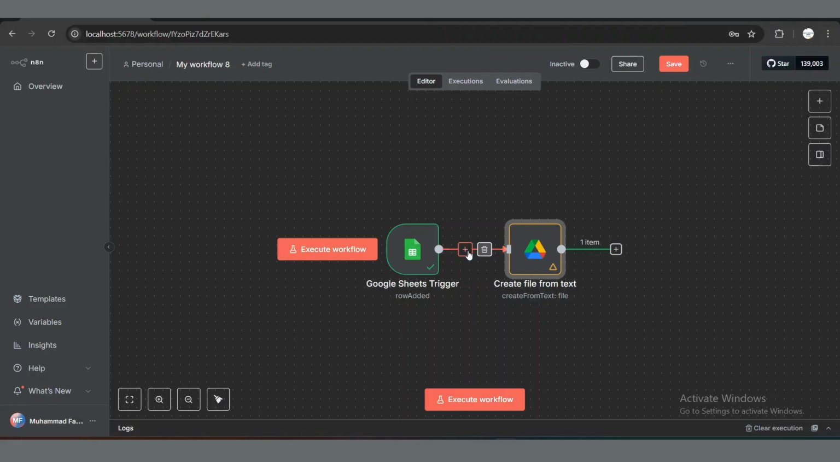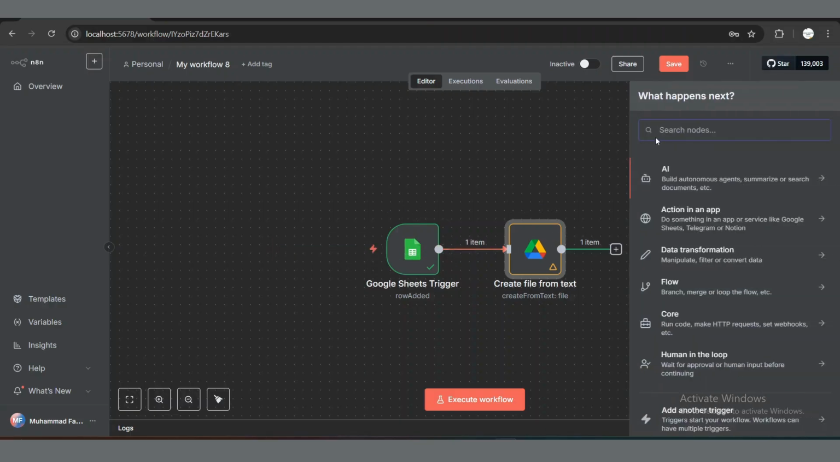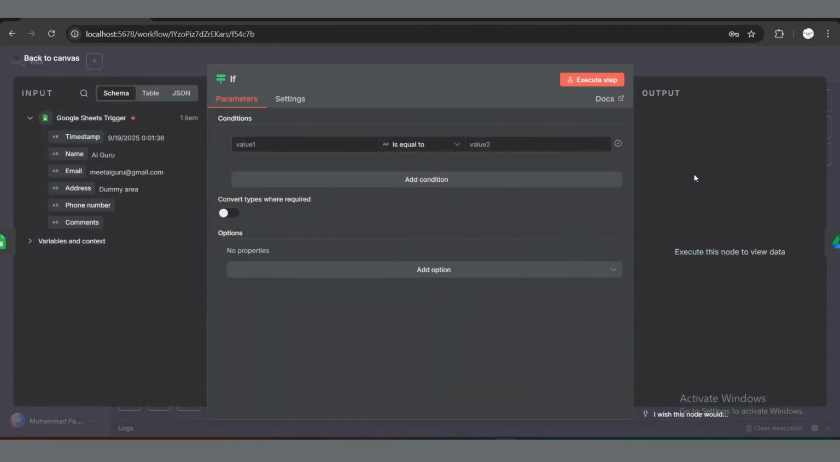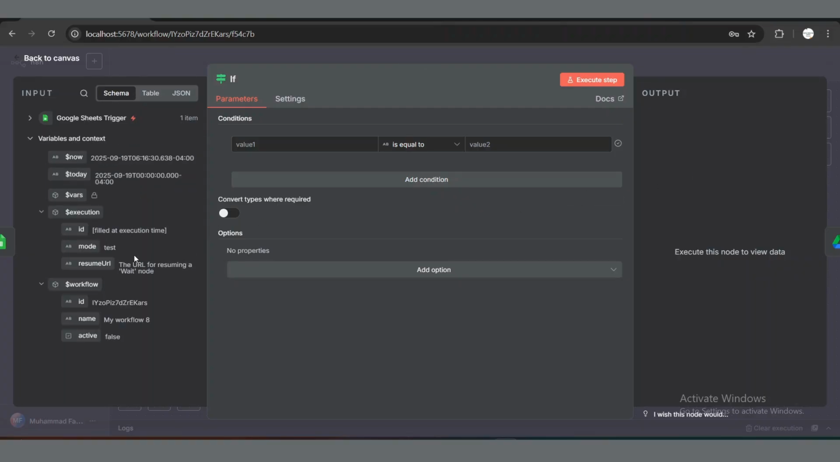The third node is our conditional node, basically an if else check. I'll click on this add icon in between these two nodes and search for if, and I'll select it. For now I'm just adding one condition. You can add as many as you want. So I'm using the form submission end date. After that date, no submission will be stored in the Google Drive. So for that, I'll check for today's date here. Here you can see it's showing today. So I'll grab this and paste it here.